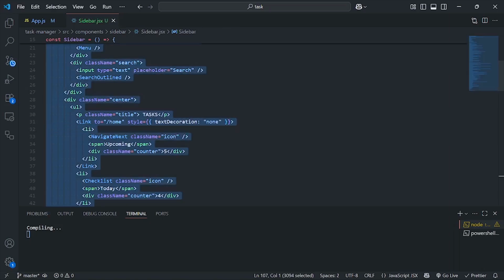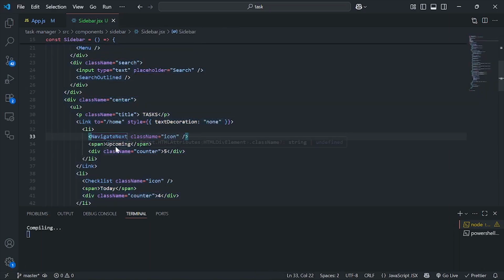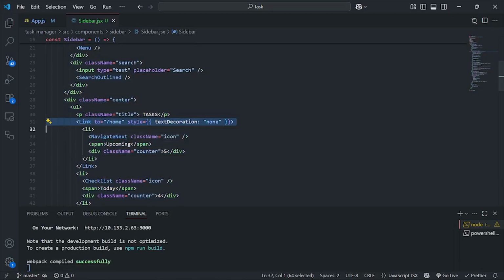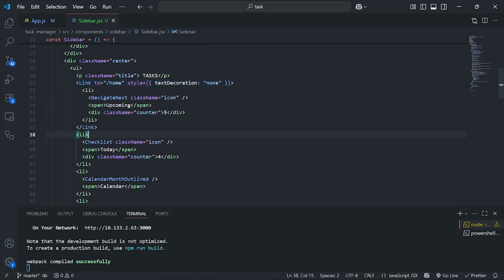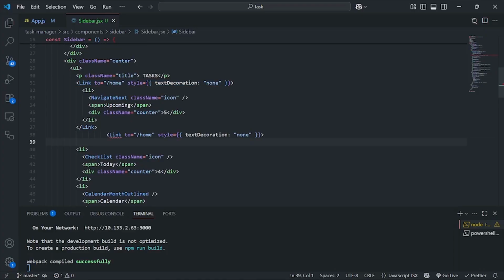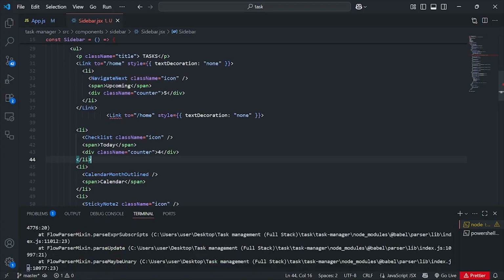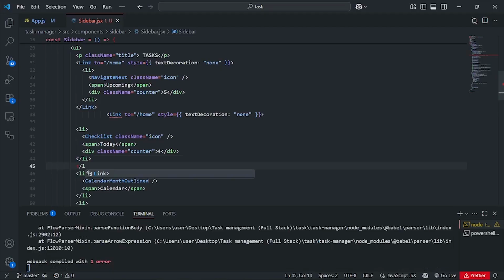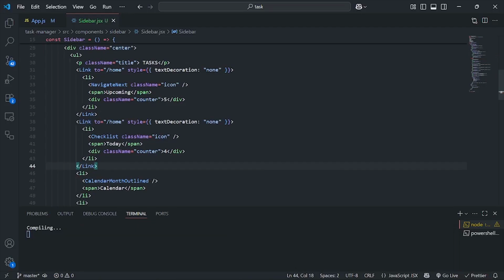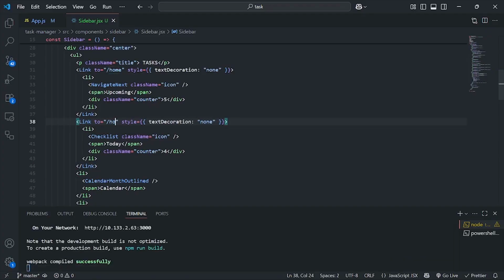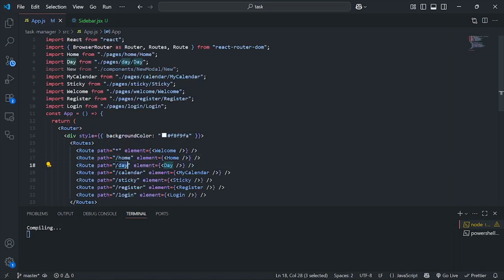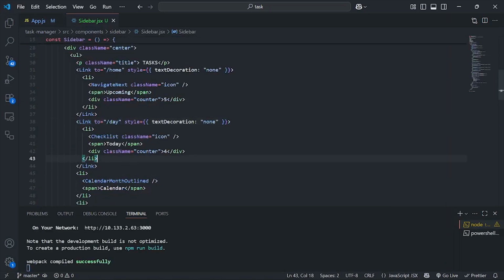Then I'm going to copy this link that we have here for the home page. This is our home page upcoming. Then I'll copy this and paste it right here, saving it. Let me close the link tag here, and I'll save it. So now this link here is our today. So we are linking to day, not home. Don't forget, in our app, this is where we are linking to day. So I'll put the path there. So we are linking to day, text decoration none as well.